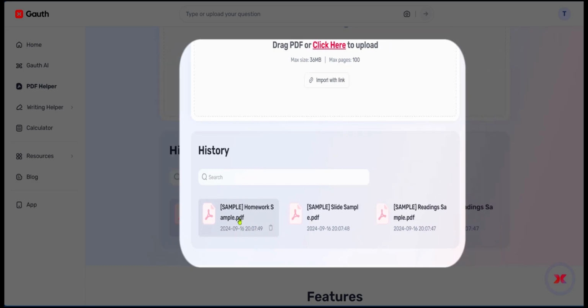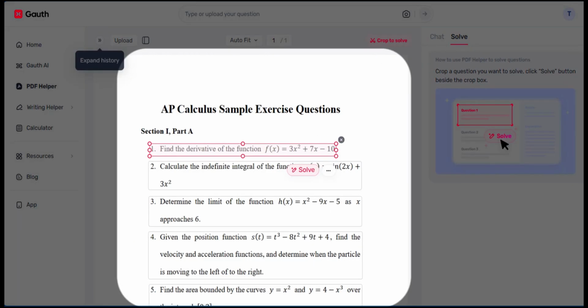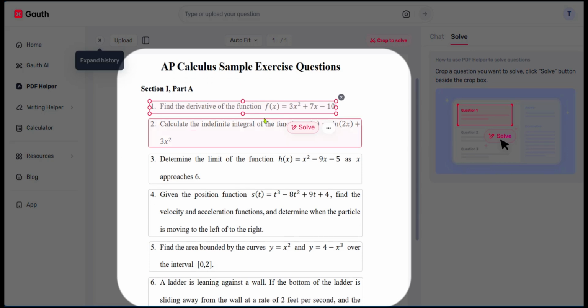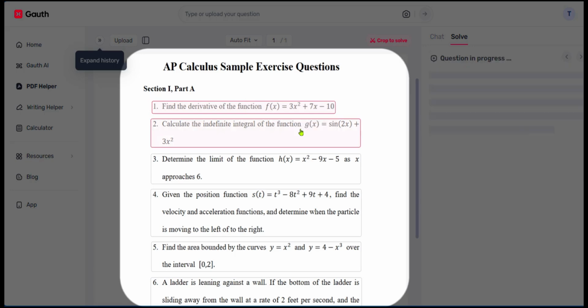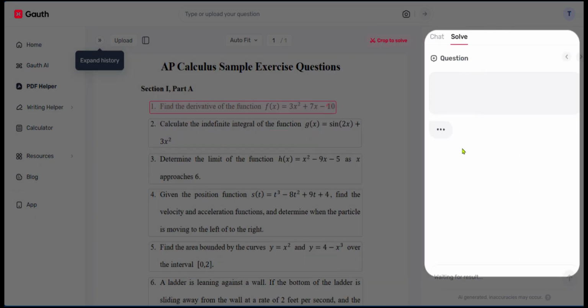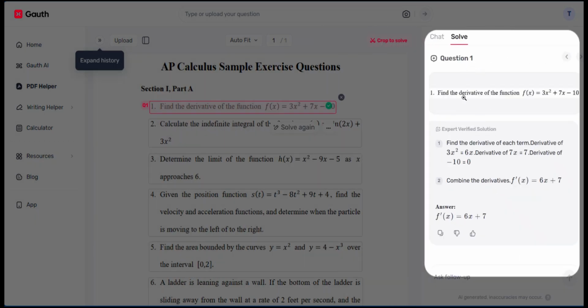And when we click on it, it opens a PDF document with different questions. So say you received a set of questions in a PDF and you upload it here, you're going to have Gauth AI analyze it for you and give you the option to solve it. For example, it says, find the derivative of the function, which we can see here. When we click on solve, you're going to have the question in progress on the right sidebar of your page.